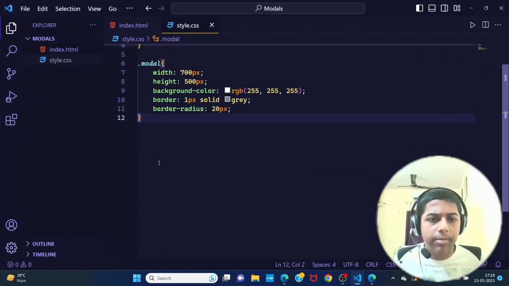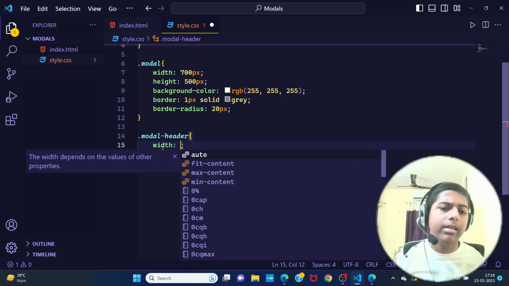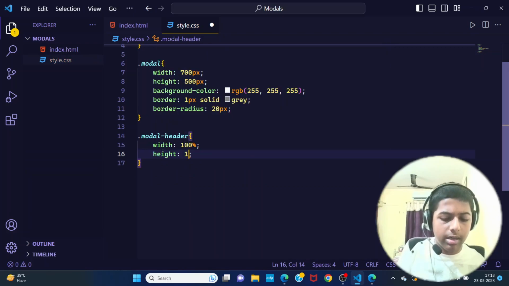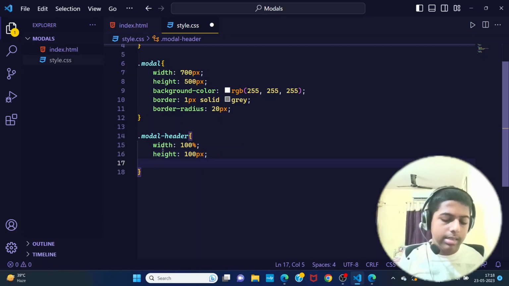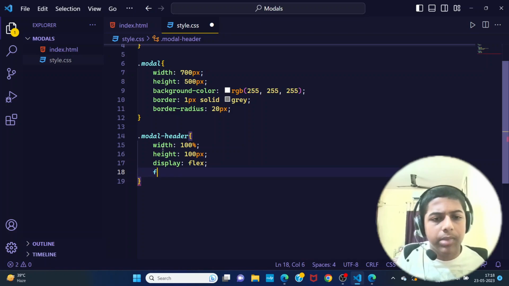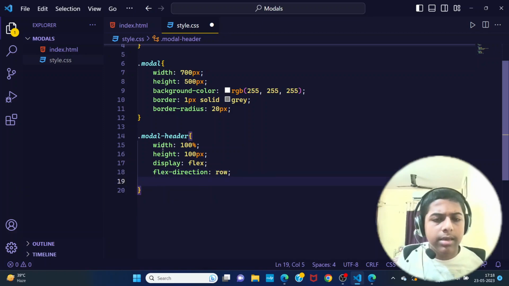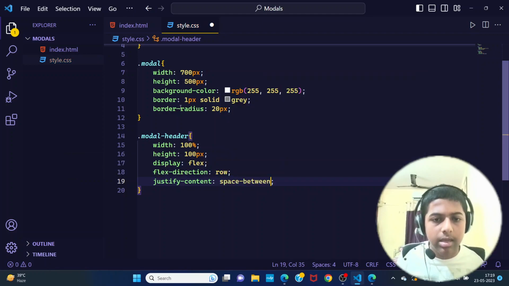Now after that, let's say dot modal-header. Here let's say width. Okay, let's give the width to be 100% and height of 100 pixels. The rest is going to be for the content. Let's say here display flex, and after that flex direction row, and after that let's say justify content space between. Okay, something like this.